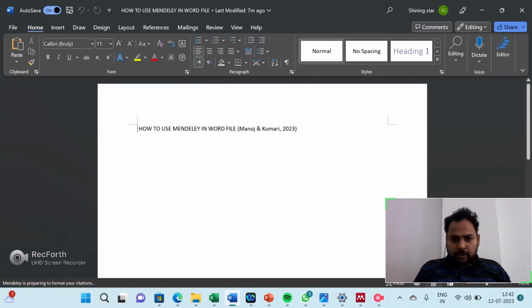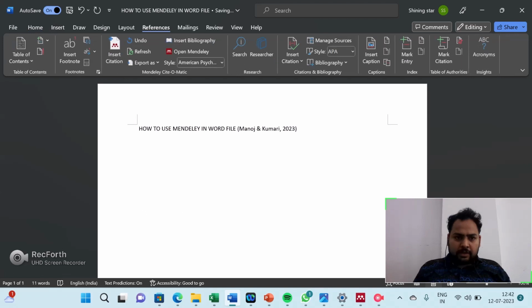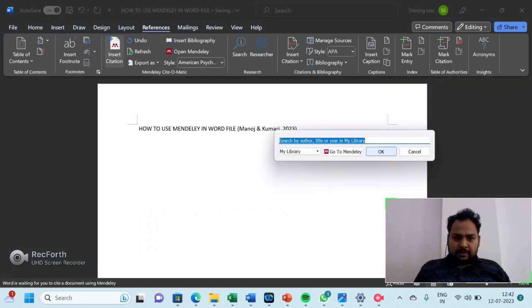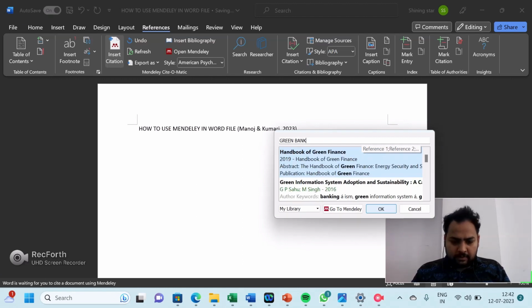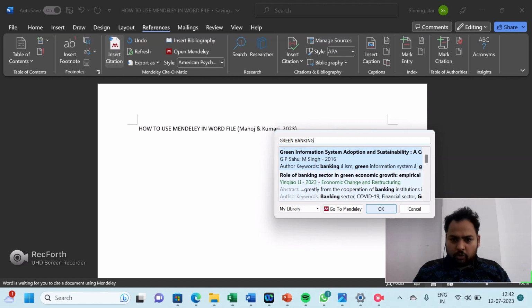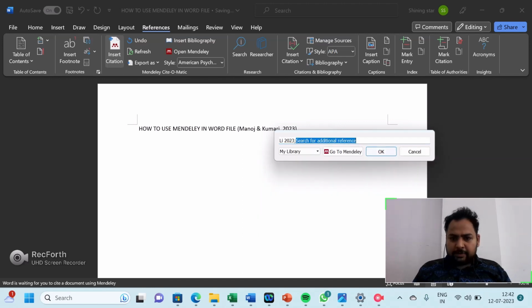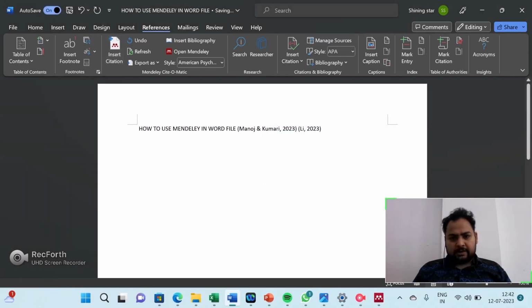See, here we have the Word file. Now I want to add references here, so click on the point where you want to add the references. Then go to References and click on Insert Citation, as they are showing the Mendeley part. Now type the name of the paper, green banking. So you have all the papers. Click on the paper you want to add as a reference.